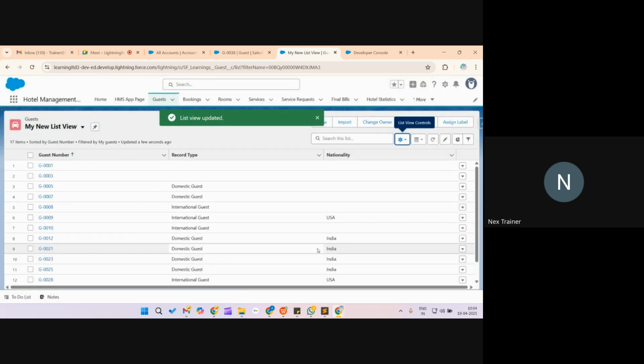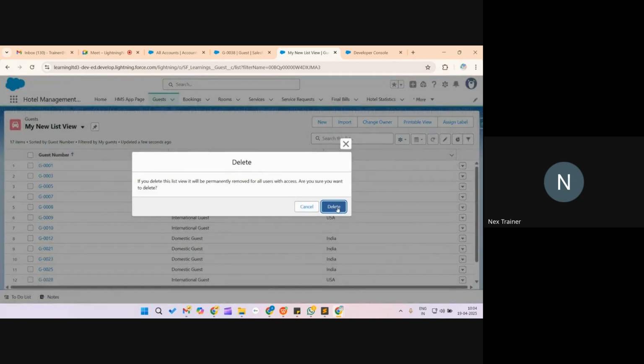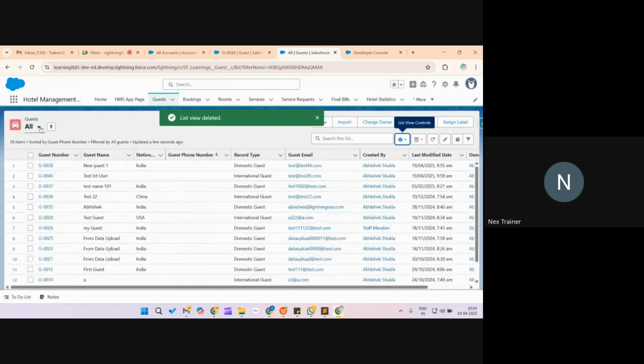I don't want all the information. Now you see you have all these three pieces of information. If you want to add more or remove more, you can do it. The other options are pretty much clear. Later, if you want to delete it, you can delete this list view and it will be gone from here. So that's the control you get here for the list views.